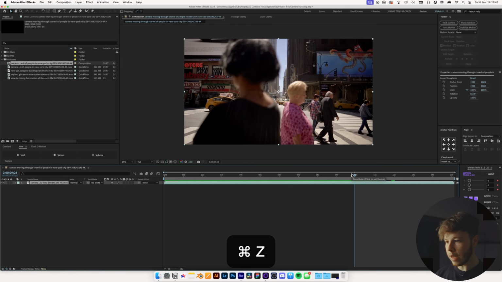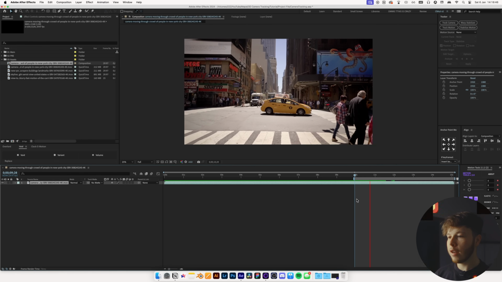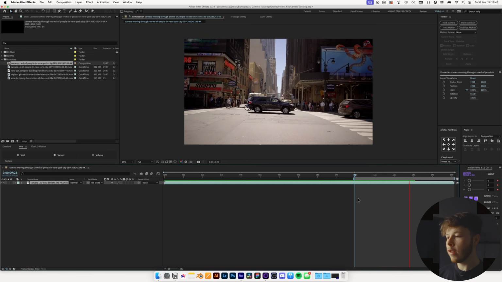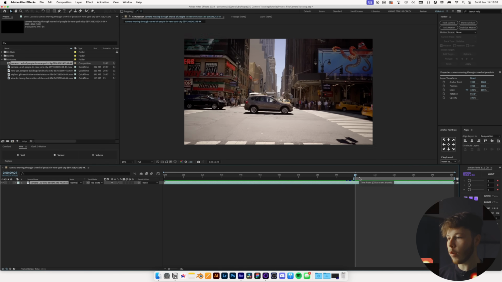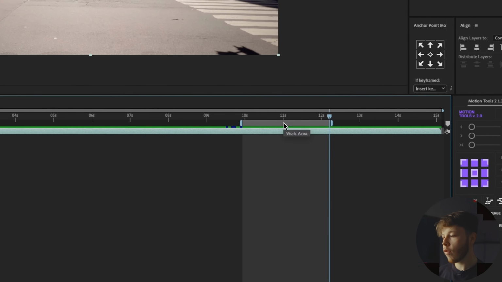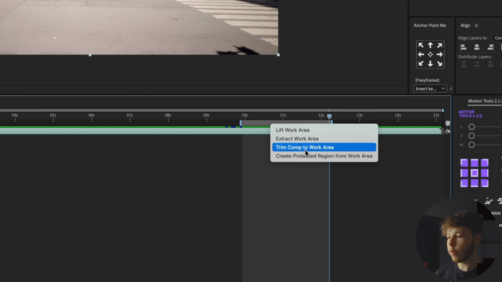You can also hit B to mark the beginning of your composition. And then if you play it, you just have a tiny little section playing through, and we don't even need that many seconds. So I'm just going to play through right about here and then hit N. And I can right click on this little bar and trim comp to work area.